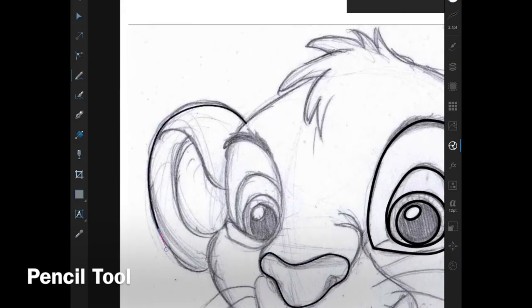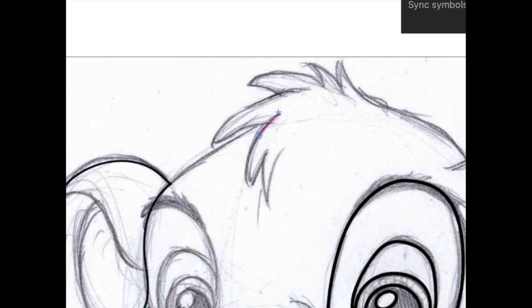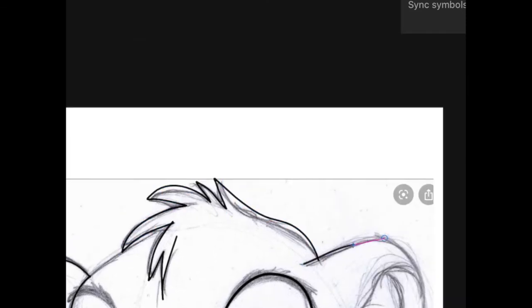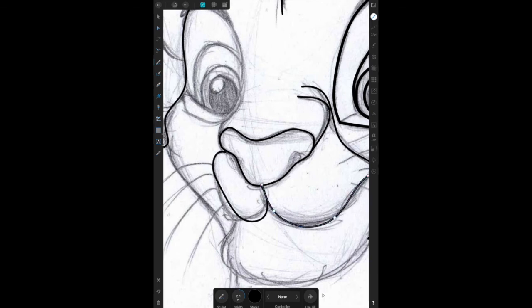And now the really fun part begins. I'm going to use the pencil tool and just flow around the rest of the sketch, drawing in what remains. I'm going to try to get as accurate as possible to the source image, but I'm not going to worry about it being perfect right now. I'm just going to get my base layer down and then make any adjustments I need to later.